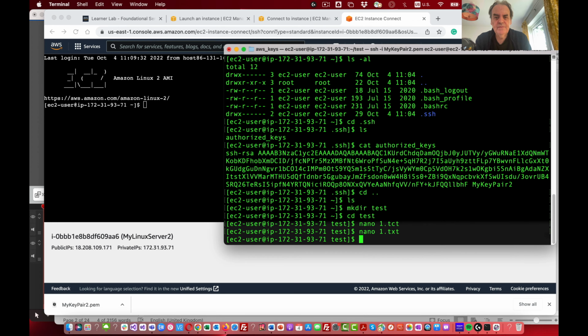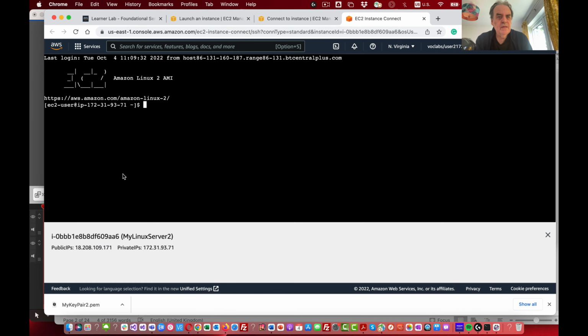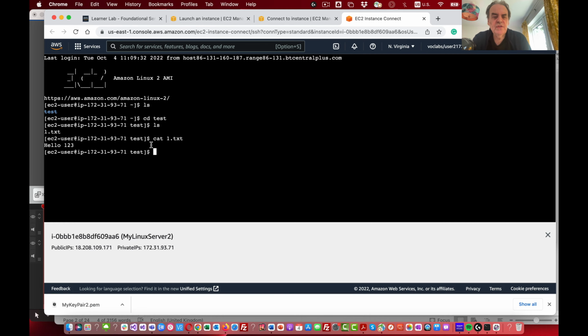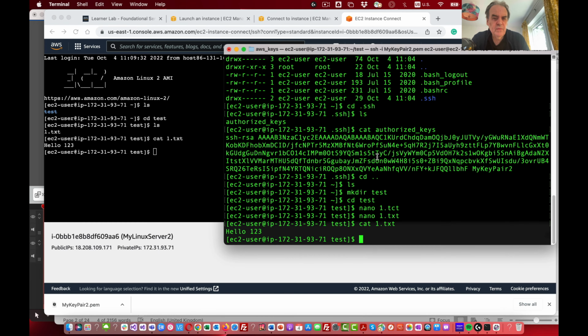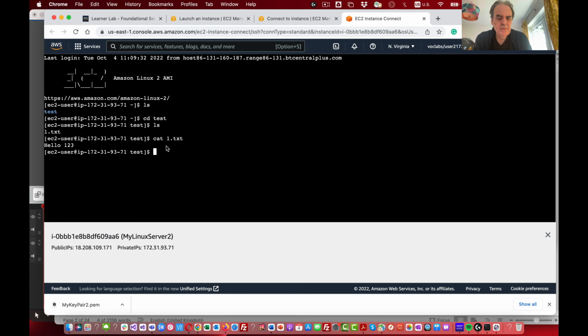Then I'll save that and cat it. Okay, and I'll go over here. There's test. There we go. So this console is a convenient way to be able to get access to our instance without using the SSH terminal that we have here. Okay, so it's up to us which one we want to use.